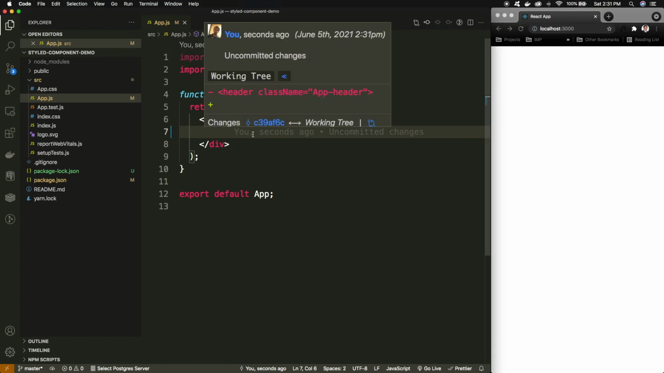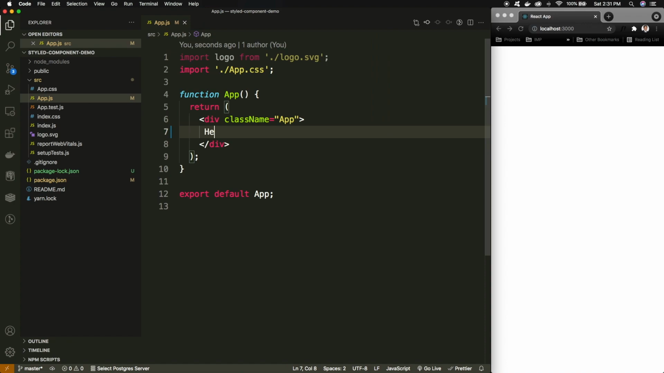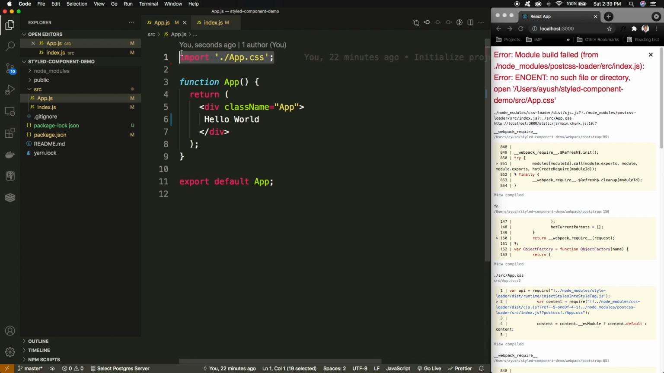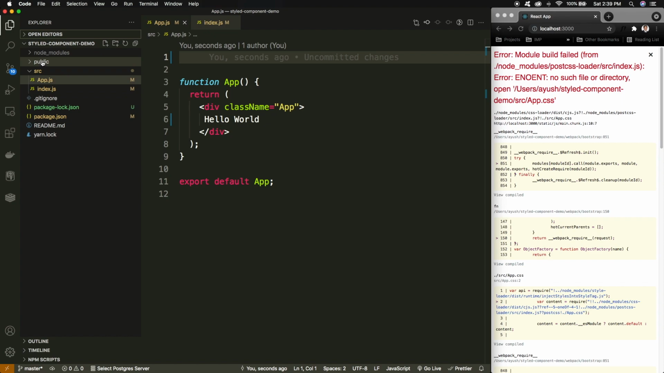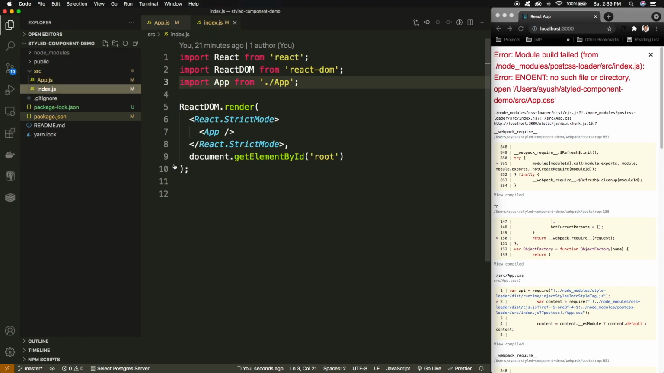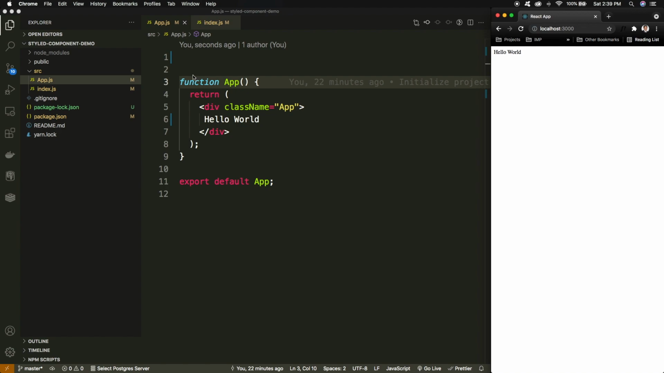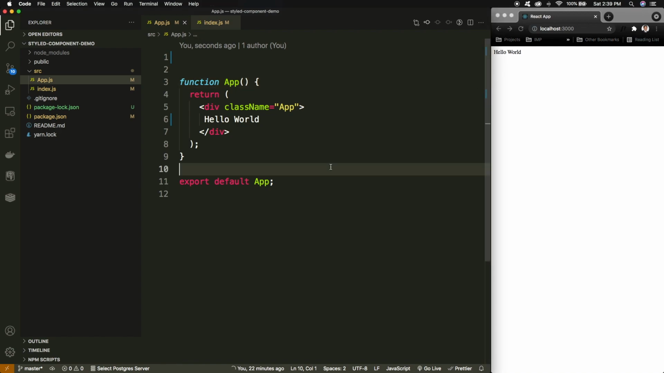I can write something just to check if it's working fine or not. Okay, I have removed everything, and that hello world will be visible here. Let me remove this as well. The directory structure is pretty much clear. The files that we need are the index file, which is a simple one, and inside that we have the App component. If I refresh this, you will see that hello world is visible here.